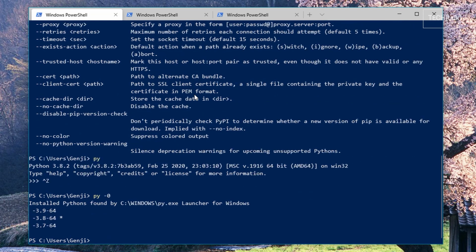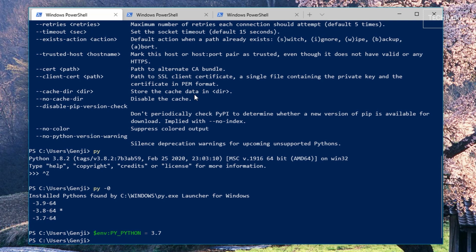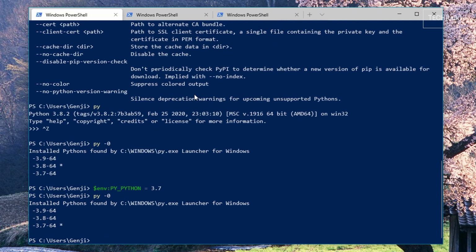Now, what if you want to change the default? Well, the easy way to do this is by way of an environment variable, PY_PYTHON. Set that to the version number you want to invoke as default. So in PowerShell, you type this command. Now, as you can see, 3.7 is the default.